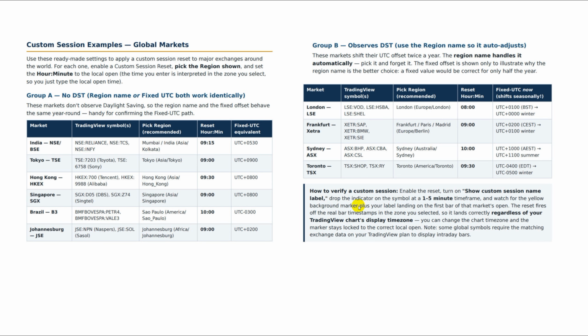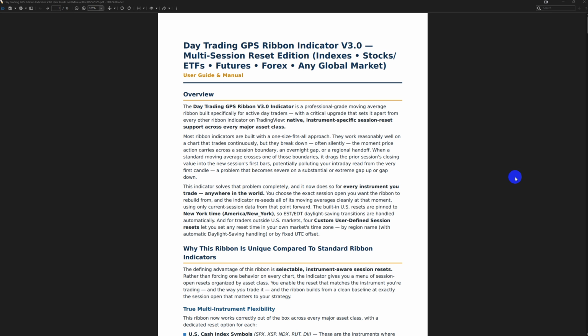It also gives you a tip here on how to verify a custom session before you start using it for trading, so you can verify that it's set up correctly. Okay, now we're just going to take a quick run through the user guide and manual. This is the user guide and manual that you get when you purchase the indicator. You'll get a welcome letter that has a Google Drive link to this PDF document, which you can simply download to your computer, and then you can print it out if you want.